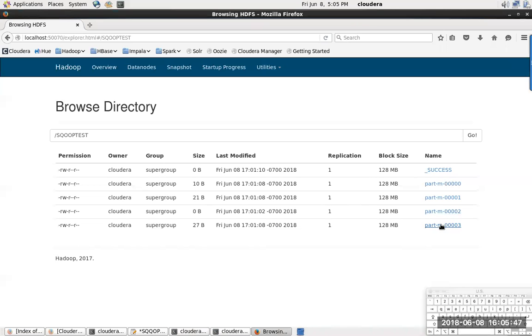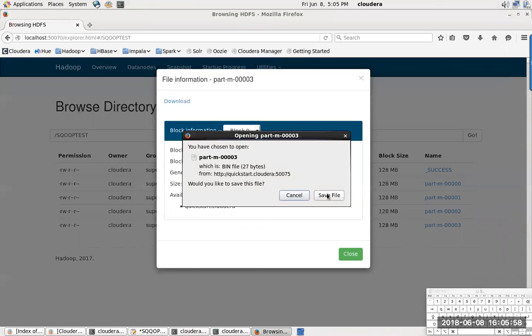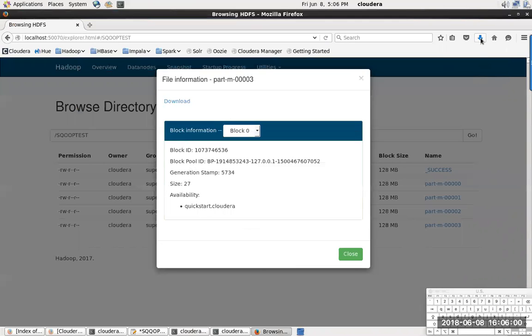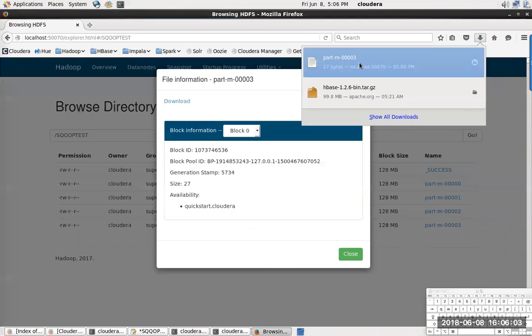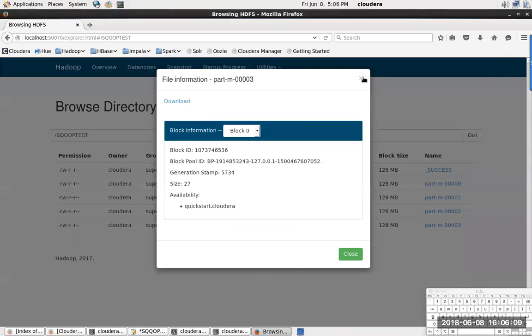So we can see the data. See this here? Okay, cool.